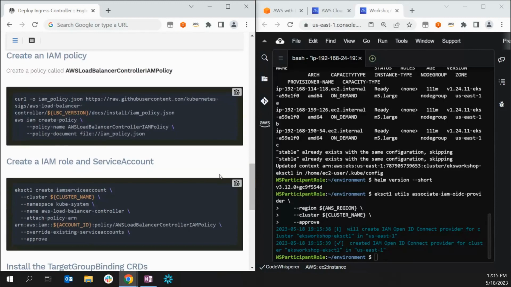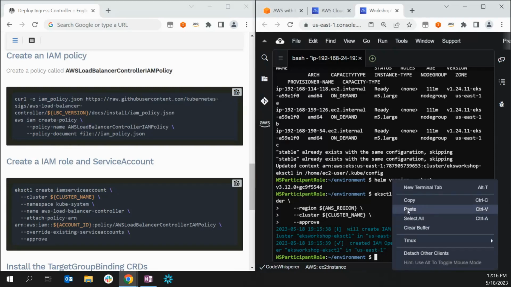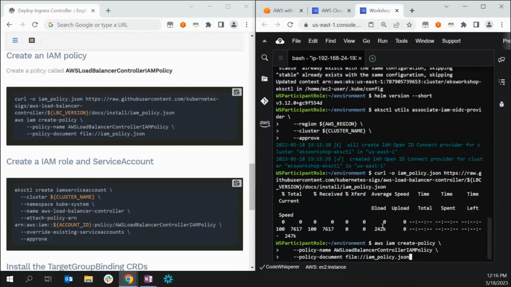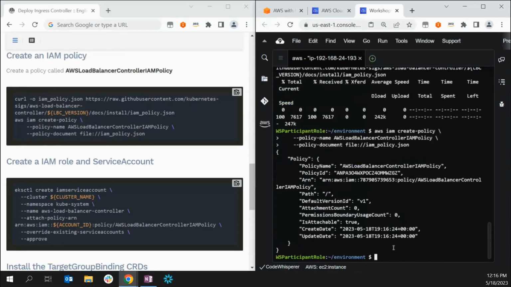Next thing we're going to need to do is create an IAM policy for our load balancer controller to use. This command here is going to download a JSON file to our Cloud9 instance. And then also it'll create a policy using that file. So if we go ahead and copy this, paste it into our console, and then hit enter to send that second command, it'll go ahead and create that policy for us.